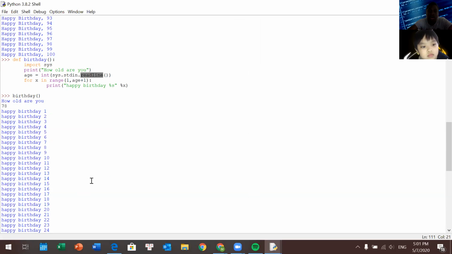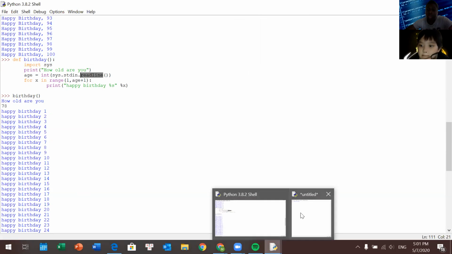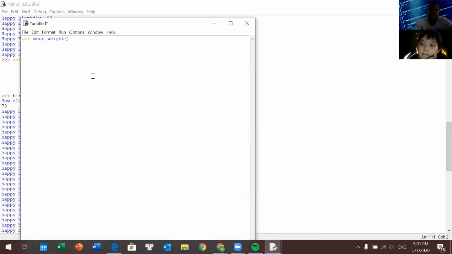So the way we do it with a function, but with parameters, is we'll just ask for the person's, or it's not age, it's weight. And then it'll ask for how much they gain each year. And it'll ask for how many years they will visit the moon.